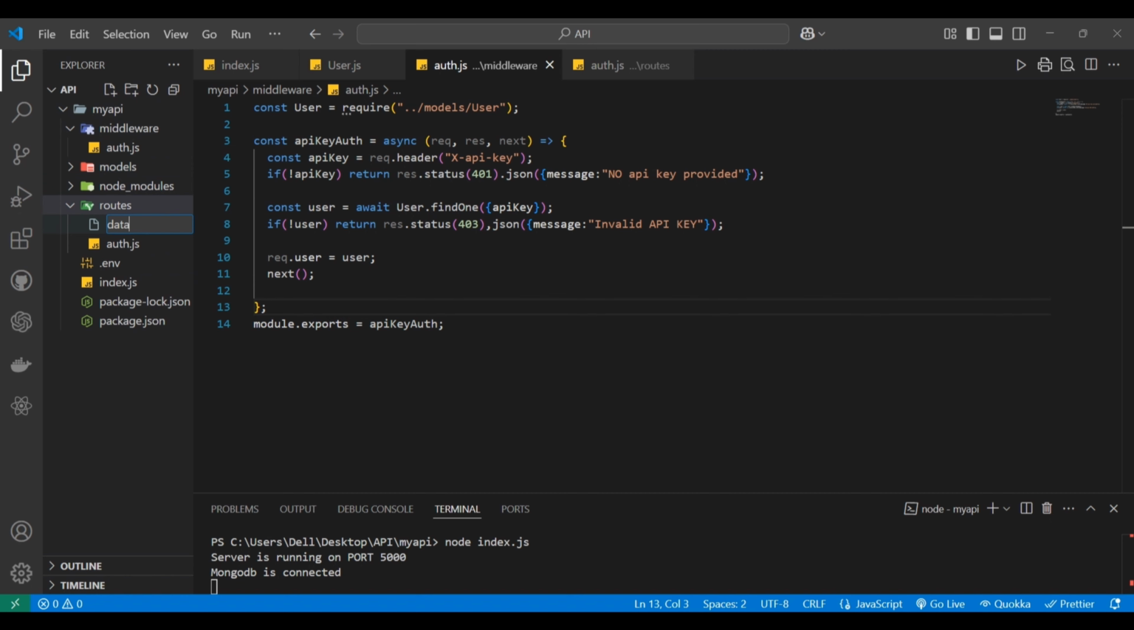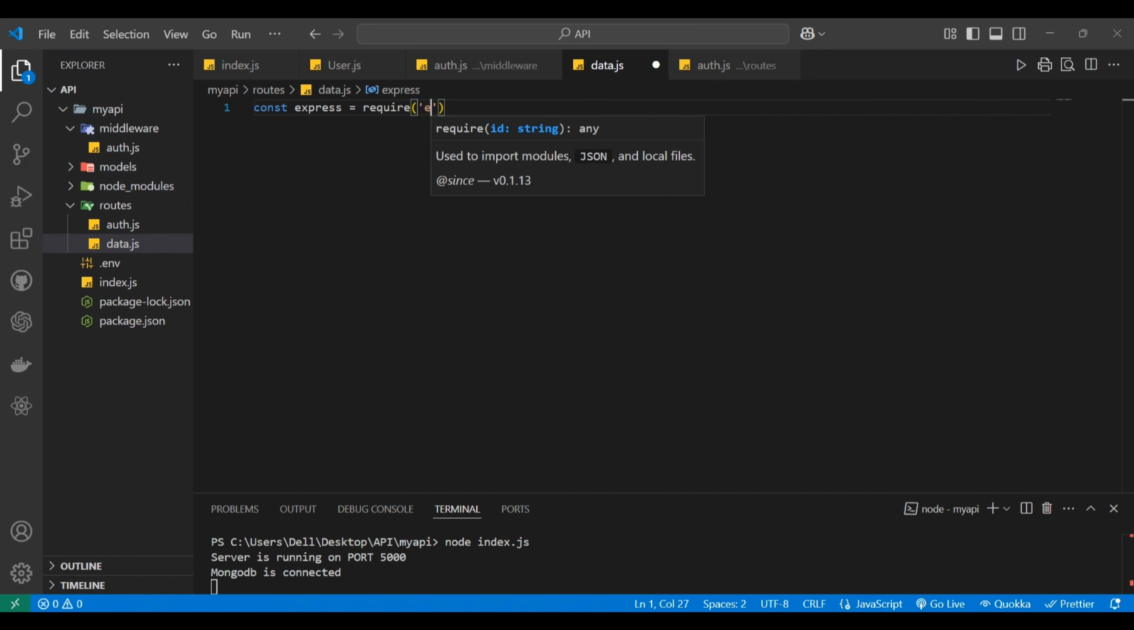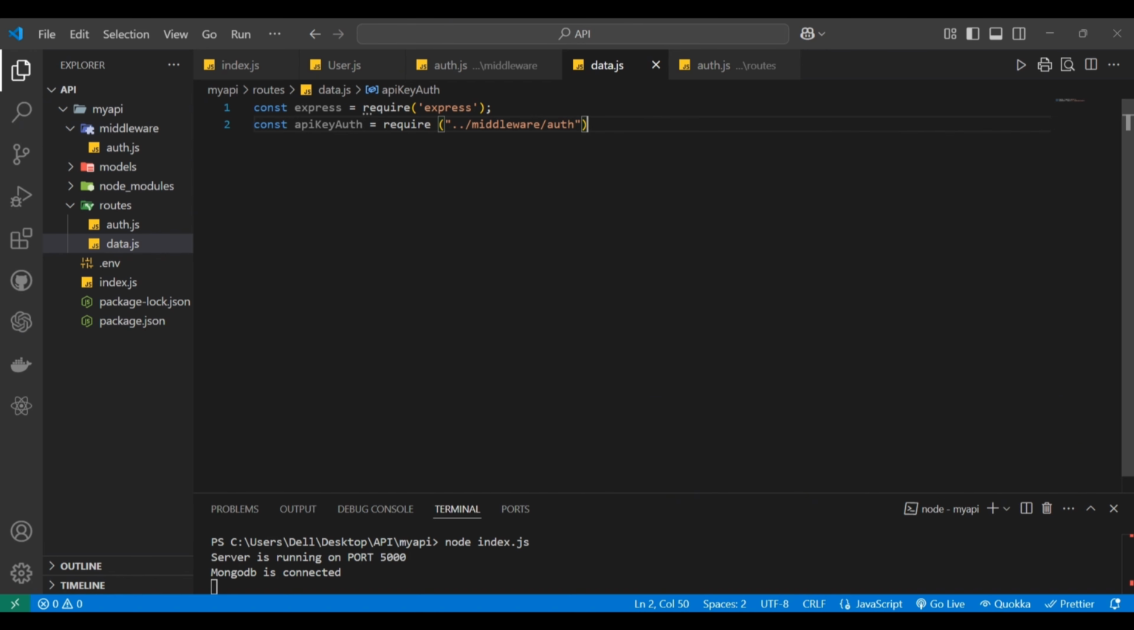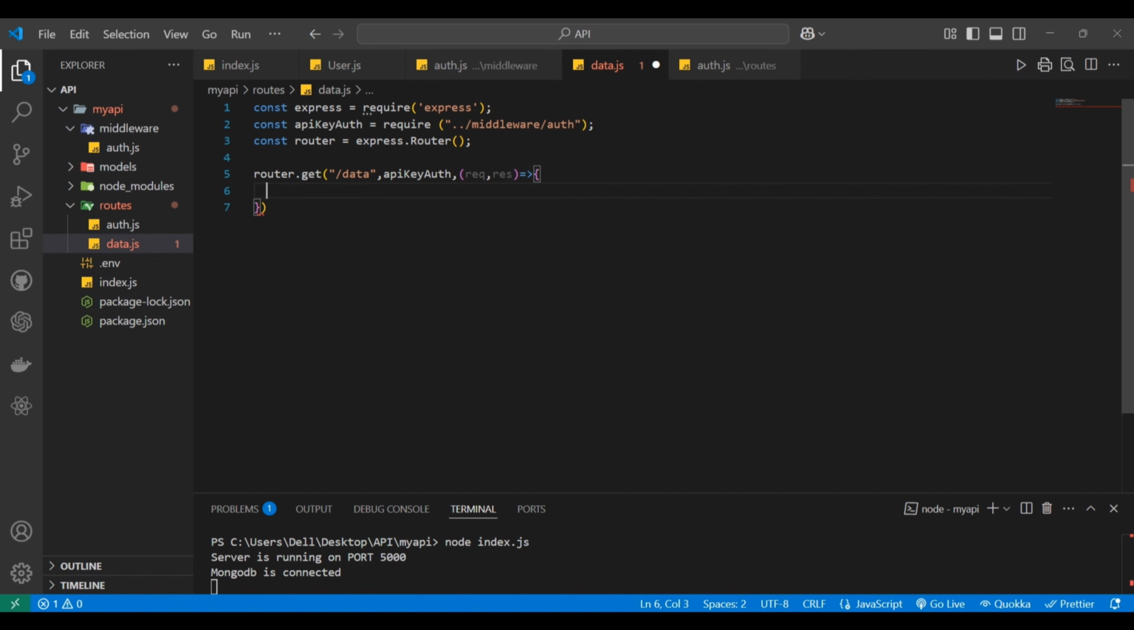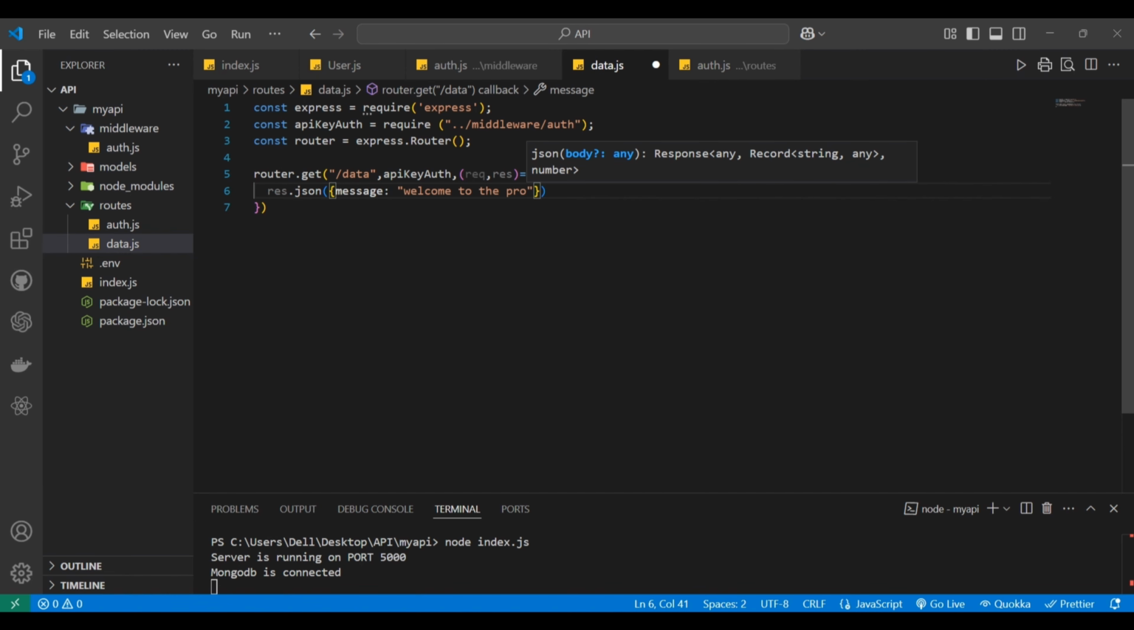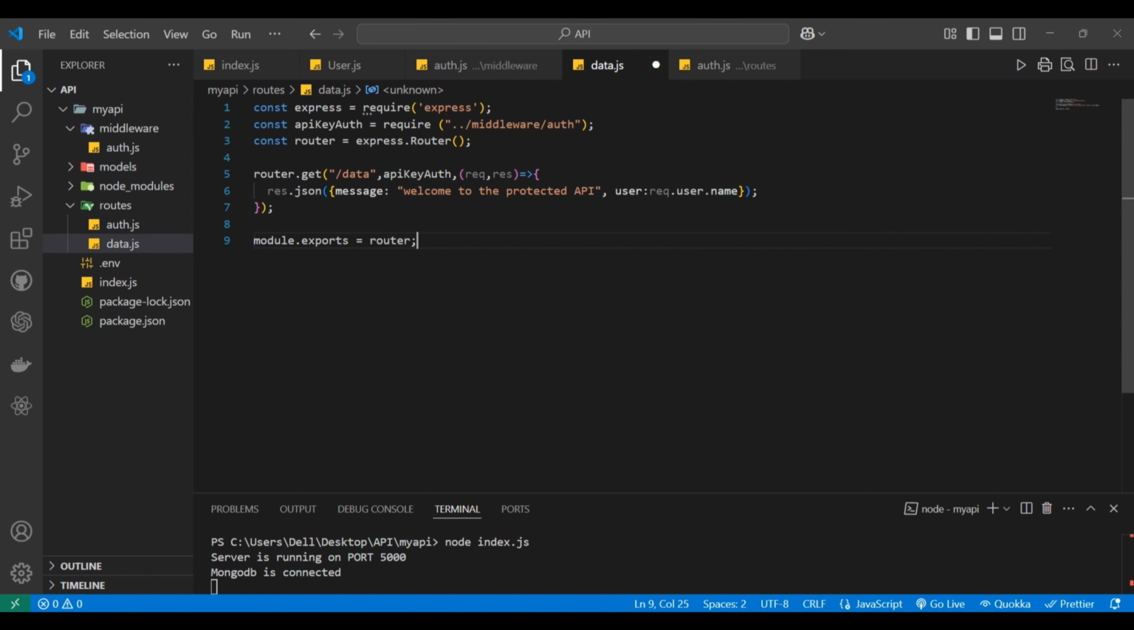Now let's create another route. Let's call it data.js. Same thing as the other files. Let's import Express. Then we'll be importing API key auth. Let's also bring in the router, so express.Router. So now let's create our /data GET endpoint. We'll also add the middleware API key auth. And if the user passes the middleware, we'll just let them know, welcome to the protected API. And I'll also be sending the user's name. And lastly, we'll just export this router.